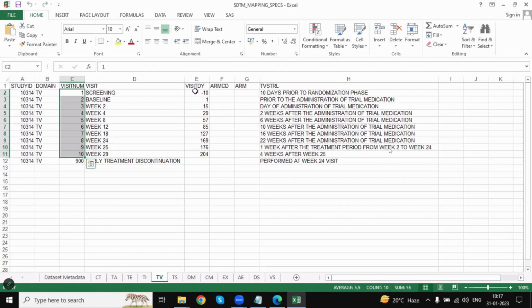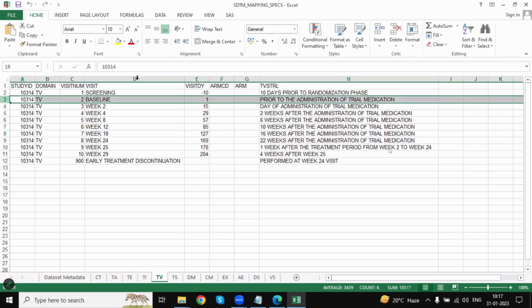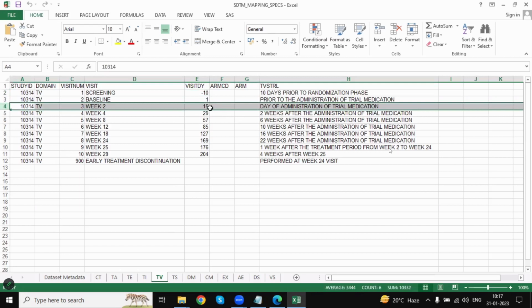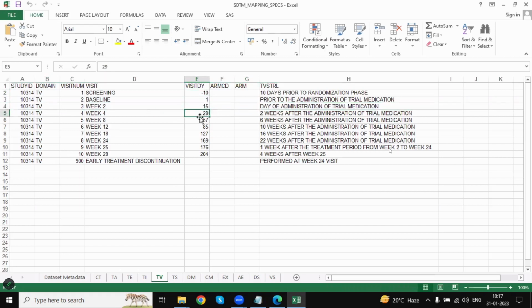What about visit day? If you take the baseline as 1, how many days before was the screening? 10 days before, so minus 10. His next visit is when? After 15 days, in week 2. After 29 days, the next visit is there. After 57 days, after 85 days, after 127 days. So these visit days are also available in your trial visit.